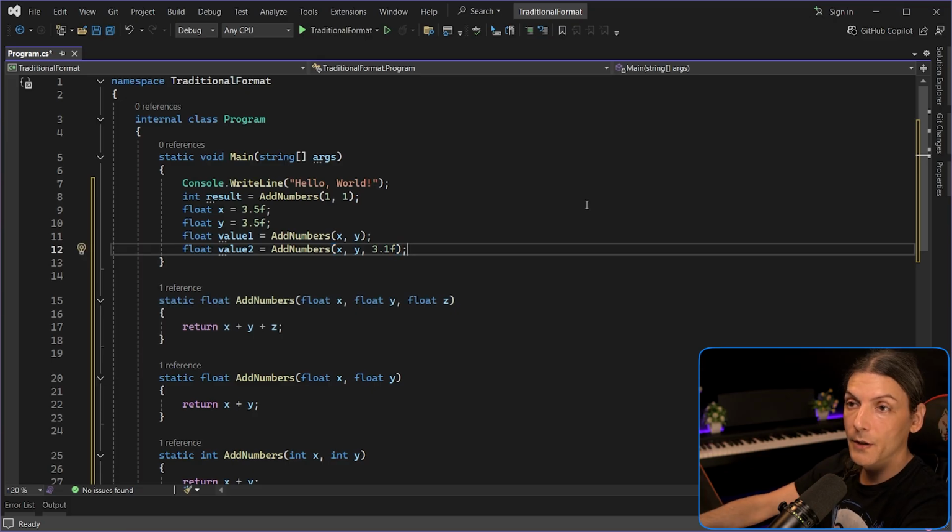But how does the program know which to select, which to call? Simple. It looks at what type of parameters you call it with and their numbers. If you call it with ints, you obviously meant the int version. If you call it with 2 floats, you obviously meant the float version, the one with 2 floats. If you call it with 3 floats, the 3 floats version, and so on.